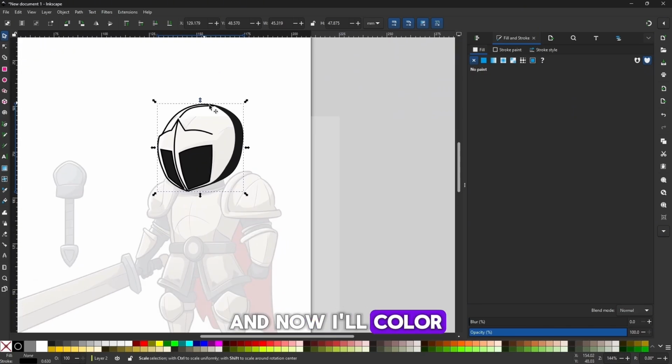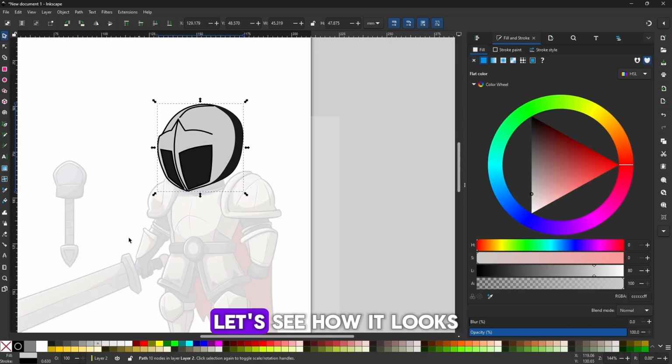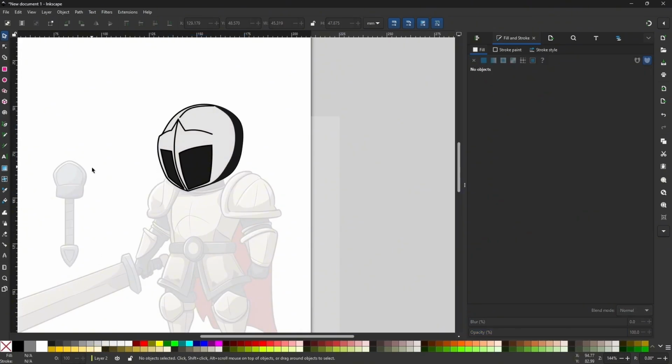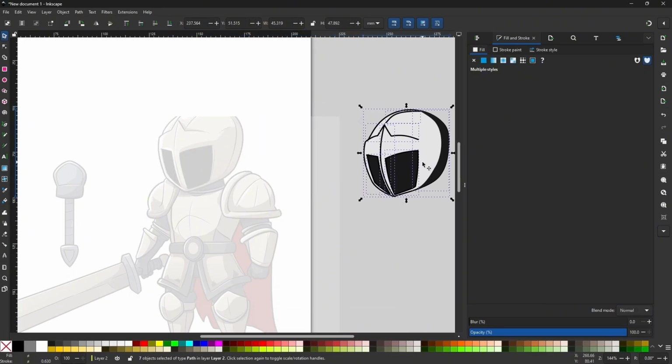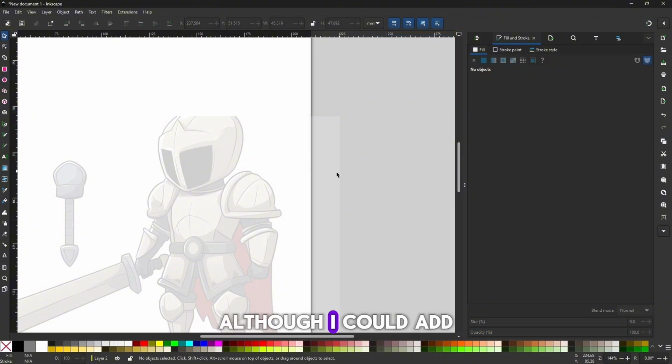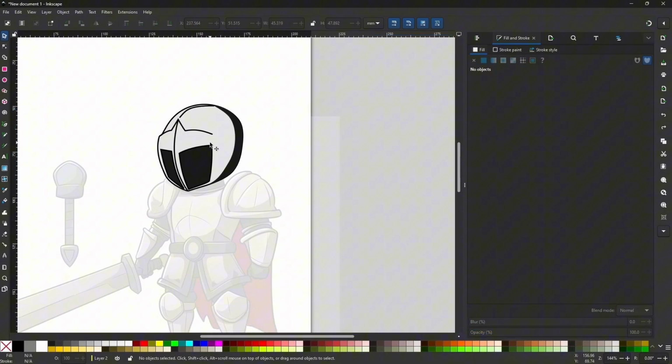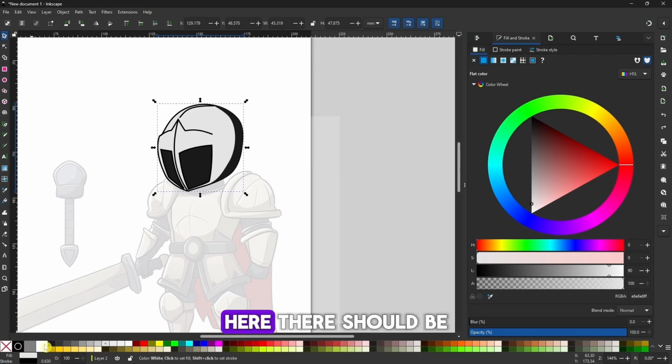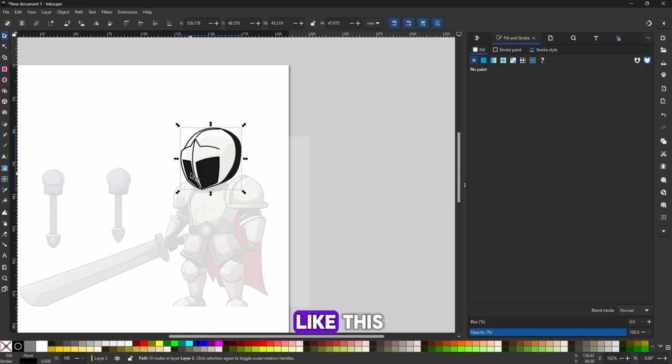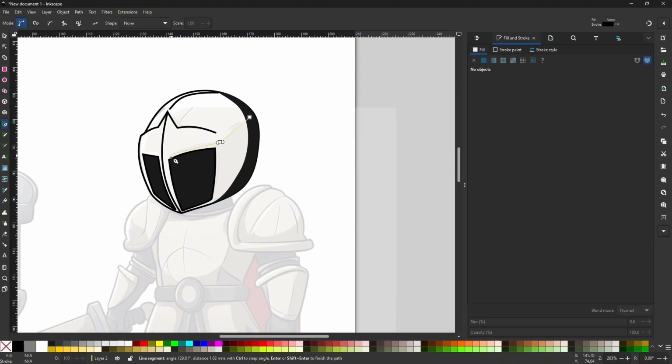And now I'll color the whole helmet gray. Let's see how it looks. The final version of my helmet. I think it looks quite good. Although, I could add some more shadows. Here, there should be shadows like this and like this. And they look good.